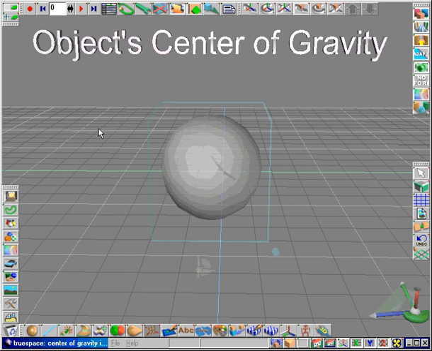Anytime a physical attribute is added to an object, its center of gravity is added too. The center of gravity appears in the scene as blue crosshairs within the object. The center of gravity is separate from the object's access point, which makes it easy to adjust. Here's a quick test to show what happens when the center of gravity is moved.